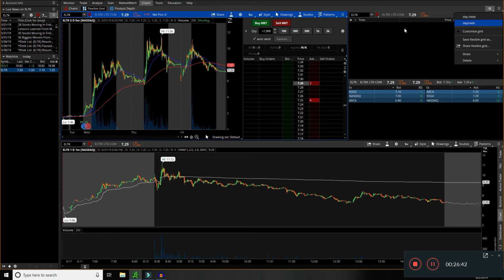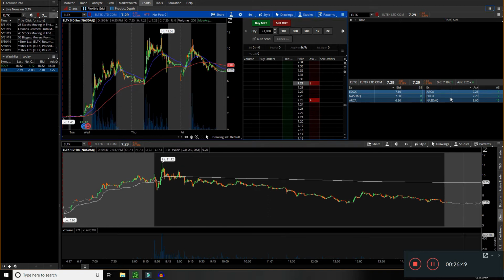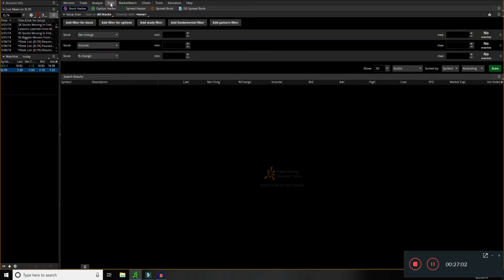You can see I have 2 day trading grids already. They're basically the same thing. But that is it for setting up your charting. This is what you will be looking at every day. Now, there's one other thing we got to set up, and this is going to be the scanner that we're going to use. This is going to be the main scanner.